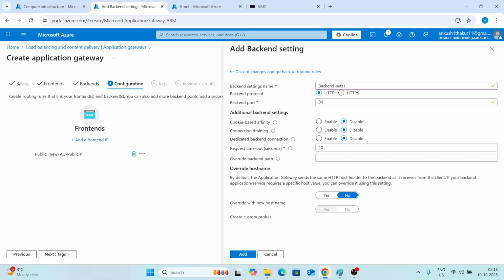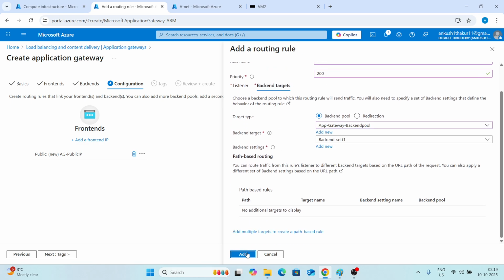Next, the option where application gateway sends the same host. This is not required. By default, application gateway sends the same HTTP host header to the backend as it receives from the client. If your backend application or service requires a specific host value, you can overwrite it. But currently there is no need to overwrite the host name. Now add.